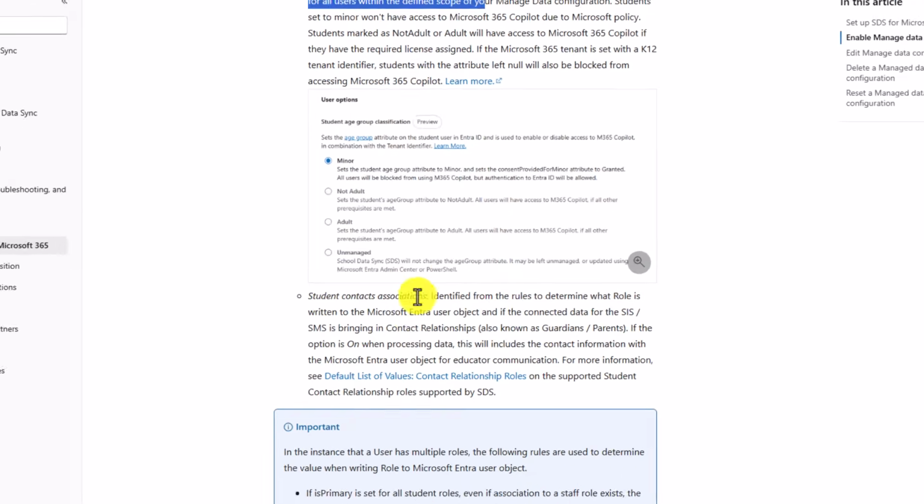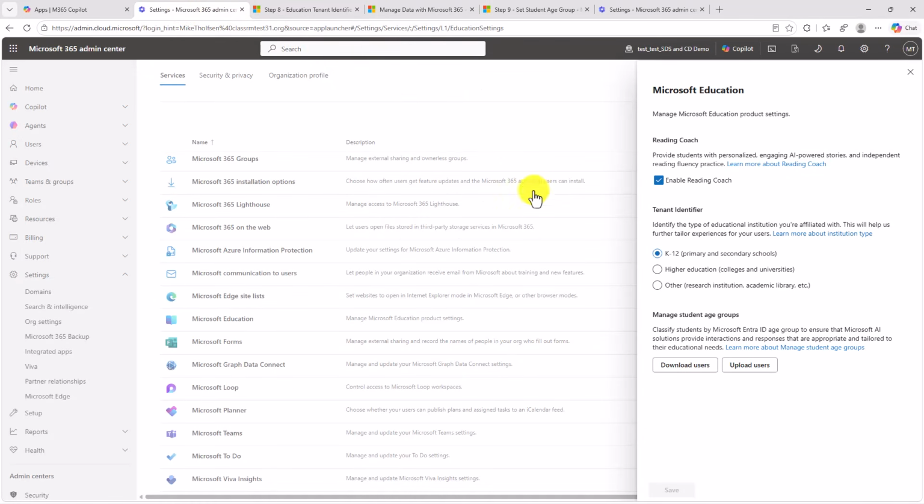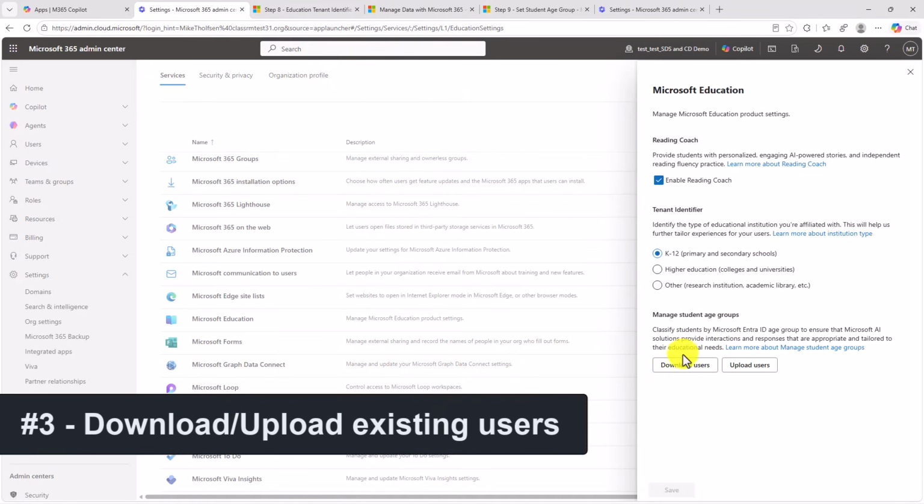So that's option 2. Going back to admin, the third option is to download the users that you already have. So if you're using SDS, you can download this just to check.